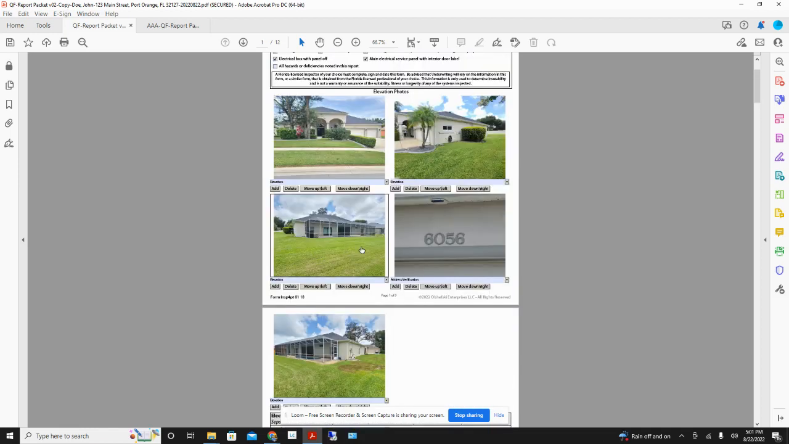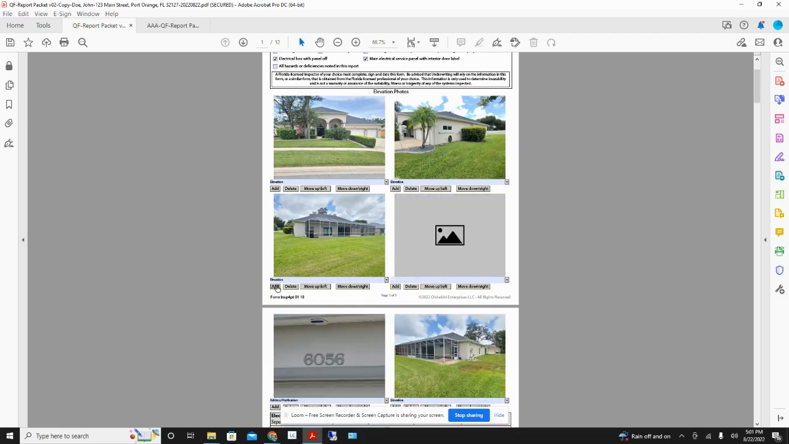If I wanted to add a photo right in the middle, like right after this picture between these two, just go to the previous one where you want to put it, just hit add, and it will stick one in between those two photos. Delete that one.